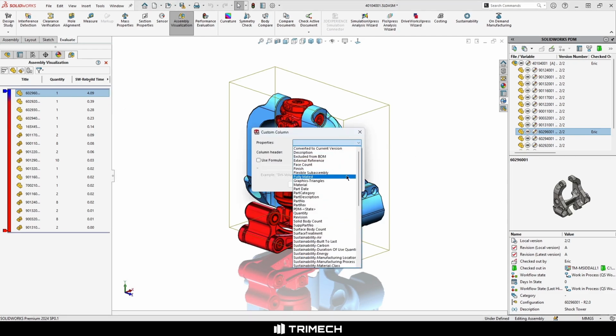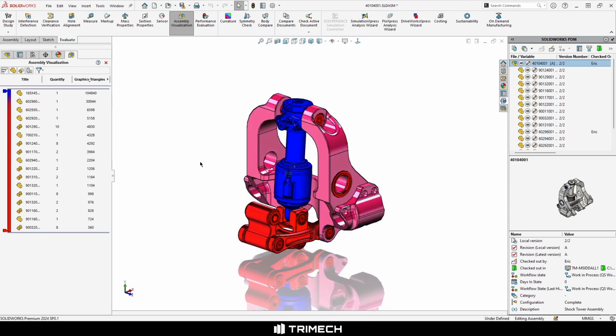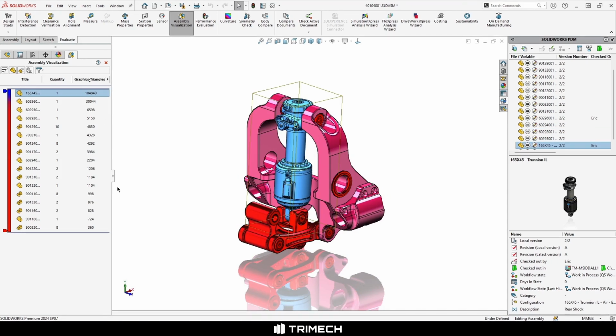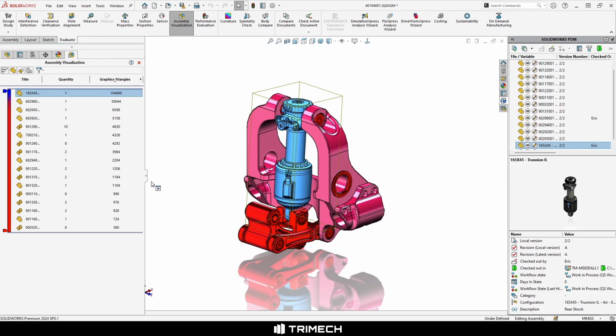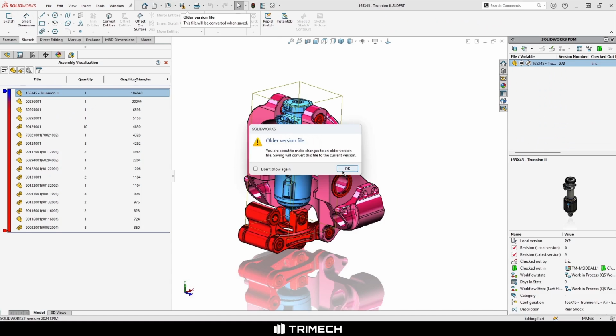Another tool that's useful is graphics triangles, as far as evaluating the graphical quality of a specific part. In this case, let's see what the name of this part is. The trunnion in the middle of this shock assembly has quite a bit of graphics triangles. So within here, we can actually just go ahead and open our files up.